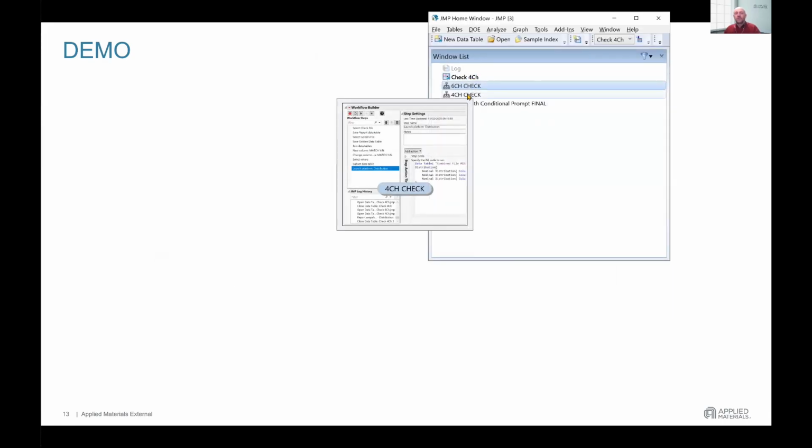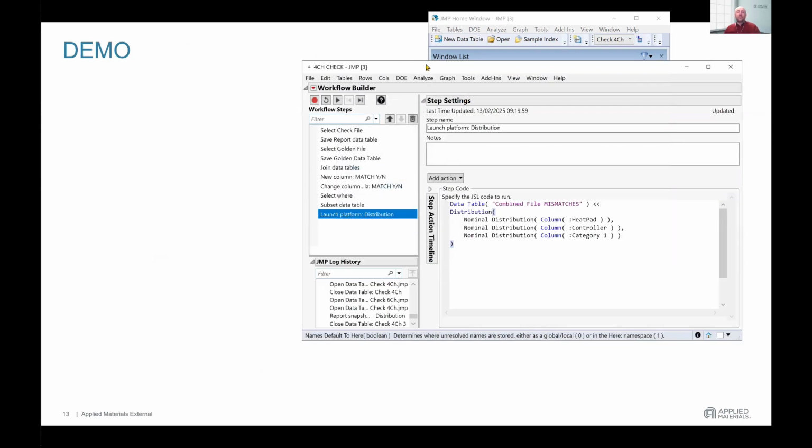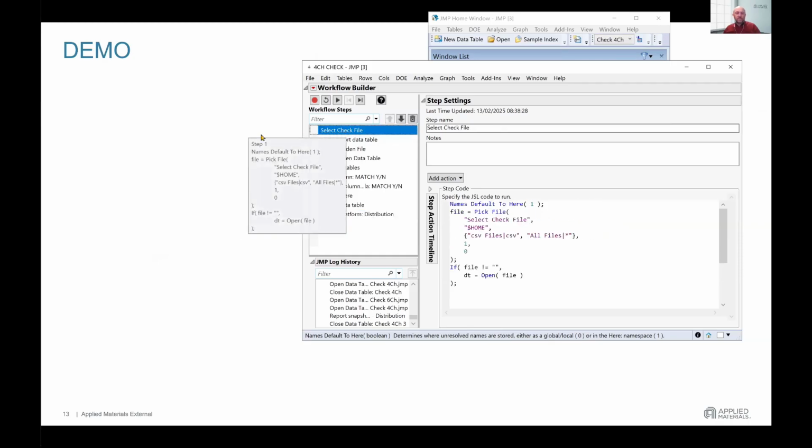So if I was to go the old method, I would have maybe a 4-chamber check. And in my check, I would say, I want to check the file. From the file that I wanted to check, I would generate the data table and save that as a JMP file. I would open up my golden file. So I'm checking limits against a golden set of limits.